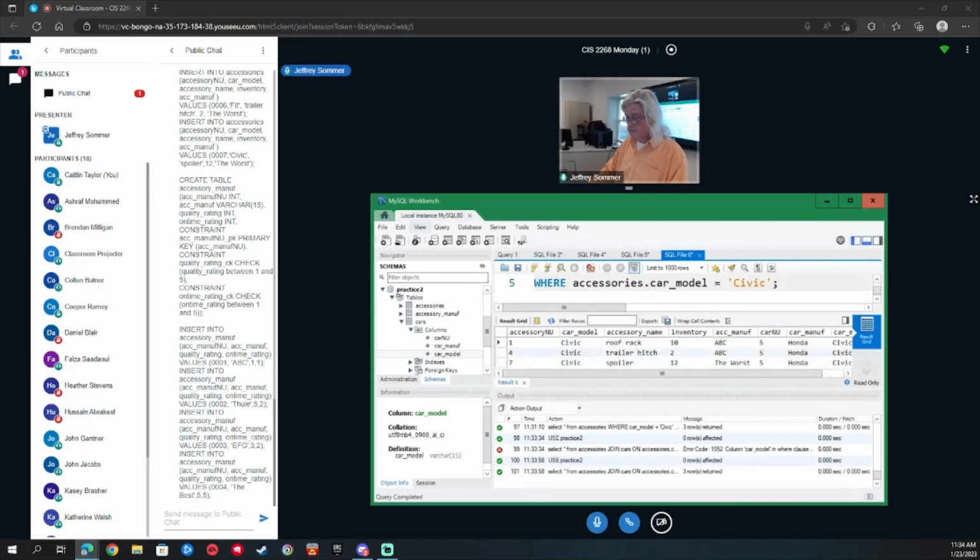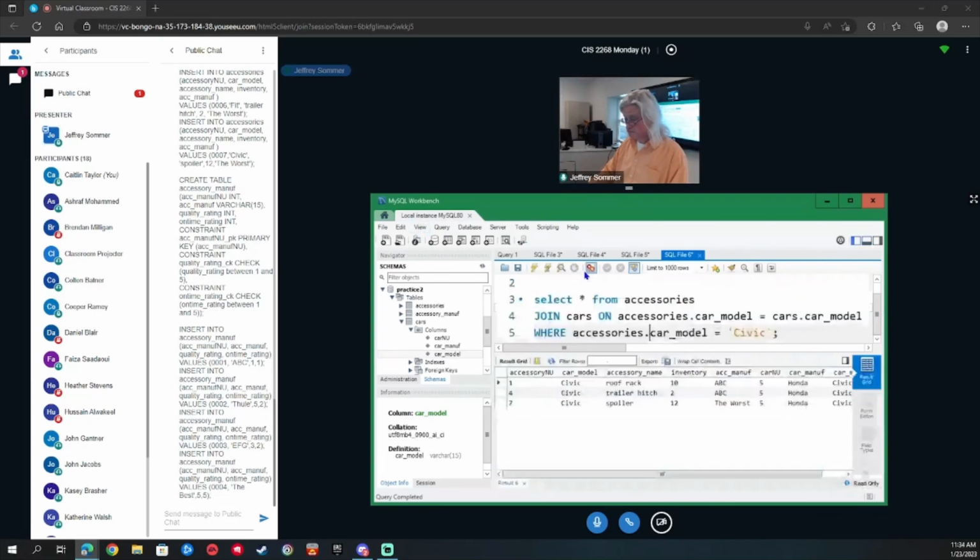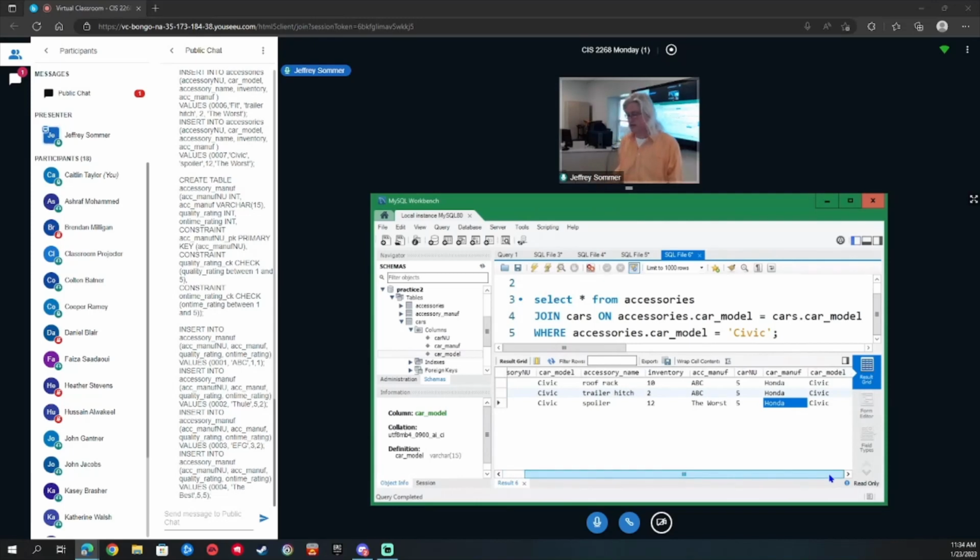So when we do that, we have this new column here that shows the car manufacturer and that manufacturer ID number. They're all 5s. So just like this, we've brought information in from 2 tables. We see what the accessory is on the left-hand side and the name of the car manufacturer on the right-hand side. If I scroll off to the right, I can see the rest of that column.